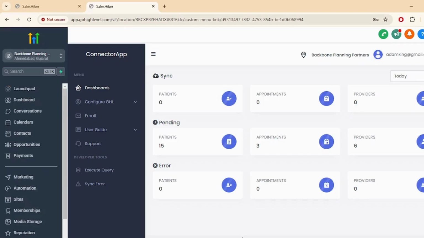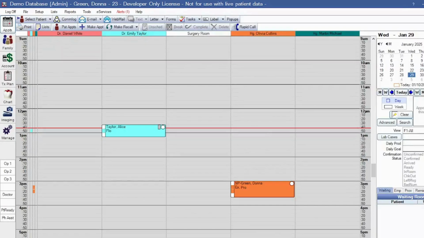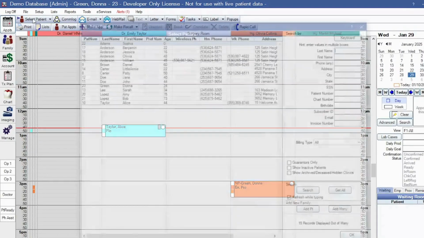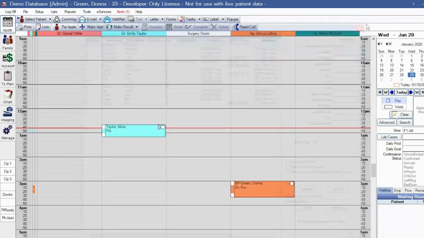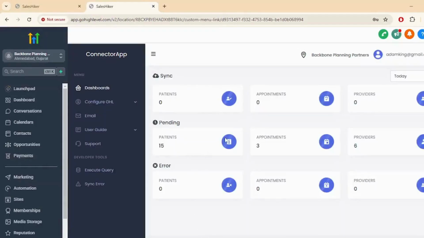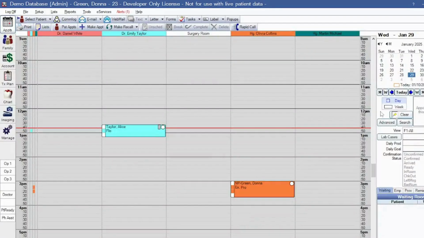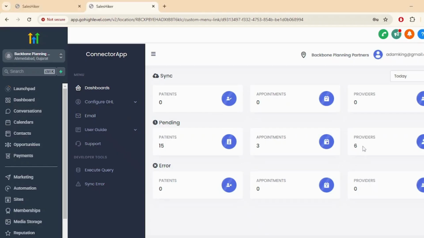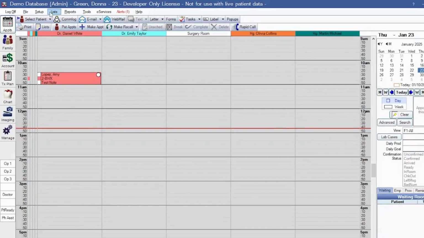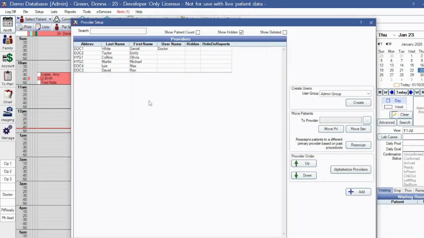Okay, so let's have a view in our OpenDental. For the patients, we have the count as 15. Here, going to OpenDental, we have the 15 patients viewed. Then coming to the appointments, we have 3 appointments: on the 29th we have 2, and the other one is on the 23rd, which are our future appointments. And coming to the providers, we have 6 providers listed here as well.